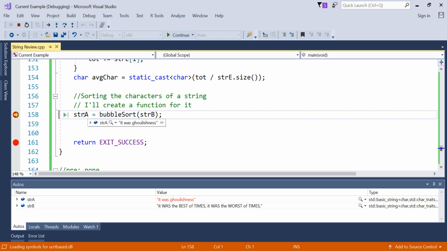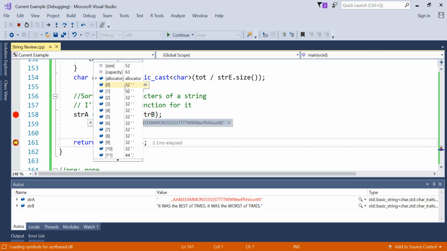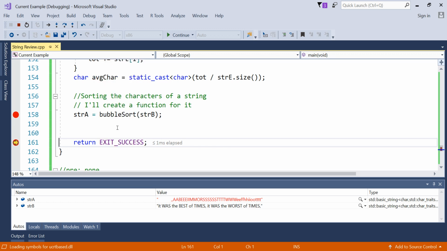This has got that garbage in there still. Now I'm going to sort it and look, and here it is. You'll see that the spaces come first, then the commas, then A, B, E, and it's all in order. Okay, that's a sort.